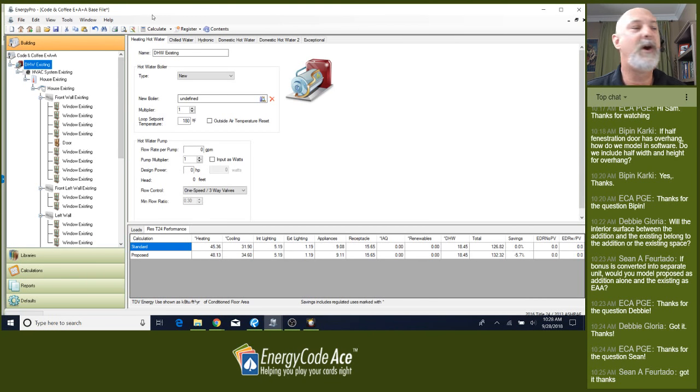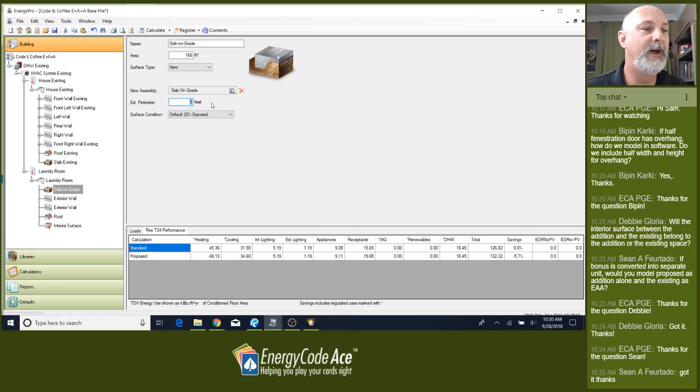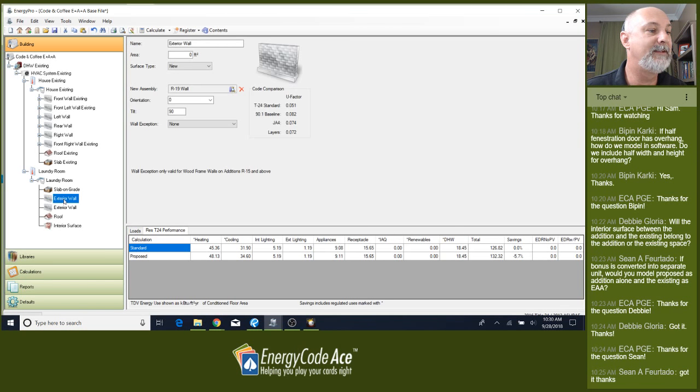So this is my laundry room, 166 square feet. My slab, we've already done our takeoff, right? It's 166 square feet. I'm going to leave this at default, 20% exposed. That's perfectly acceptable in this situation. I probably wouldn't run an exposed. I might run completely covered, but definitely wouldn't run it exposed. Set that exterior perimeter to 20 feet. Good, I'm done with my slab.